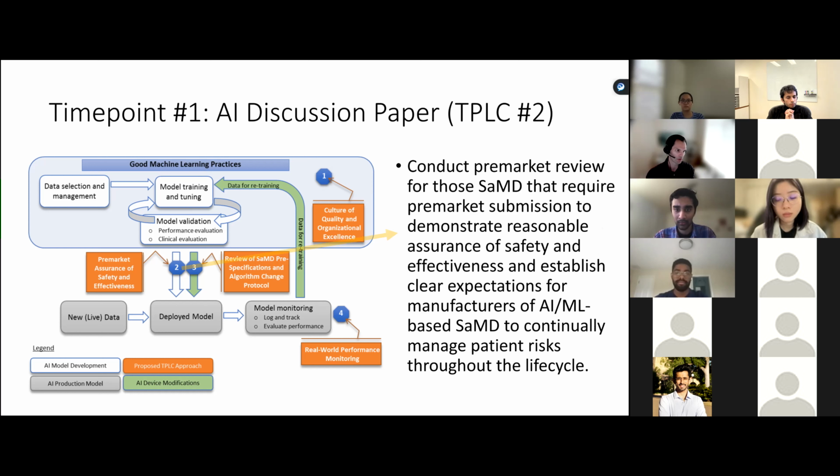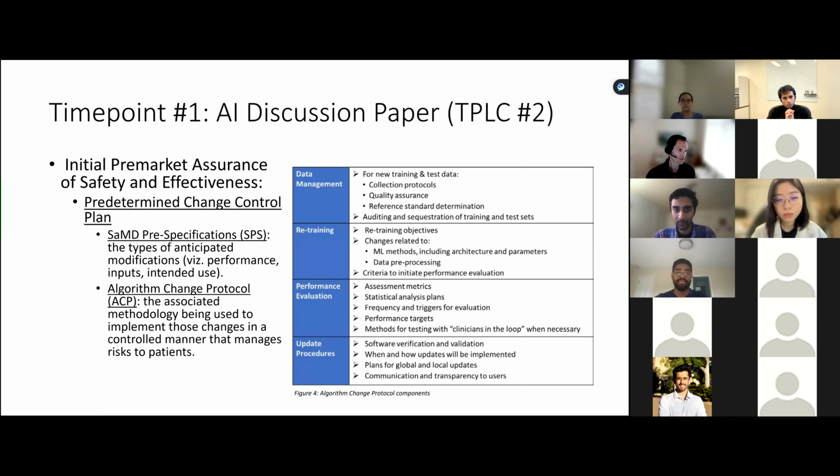Number two is them trying to figure out how do we maintain and assure the safety and effectiveness here. And they've proposed something called a predetermined change control plan. They broke that into two components. The first one is the SAMD pre-specification, or SPS. Basically what that says is, these are the types of modifications we think we'll be making to our particular AI model. We'll be making performance updates. We'll be making changes based on its inputs. We'll be giving it new data to train on. We might be pivoting its intended use. It's going to start for this particular diagnosis, but then it might move to a separate indication.